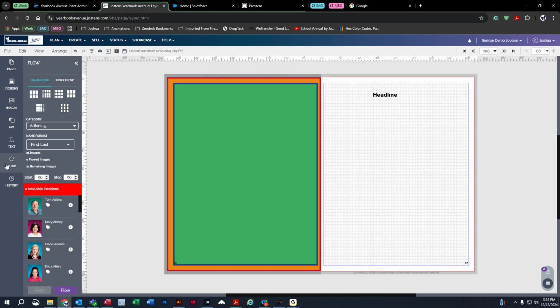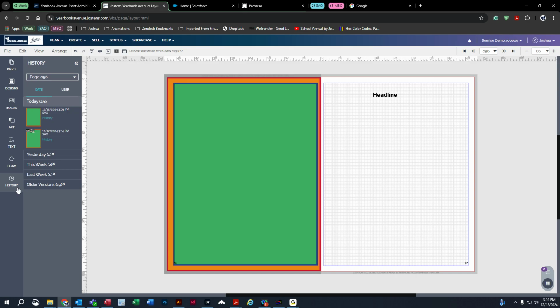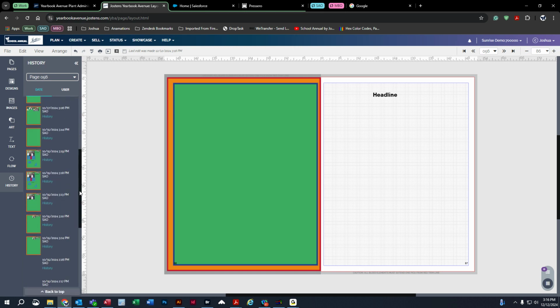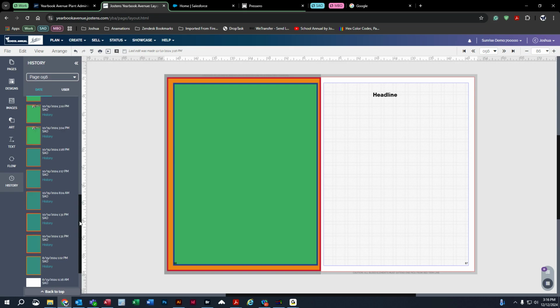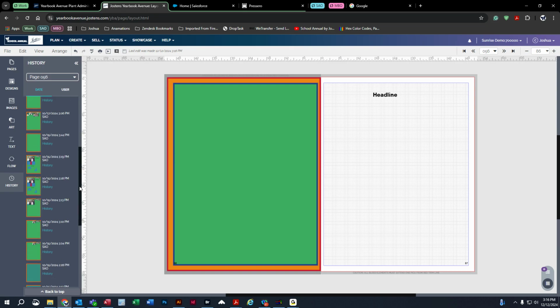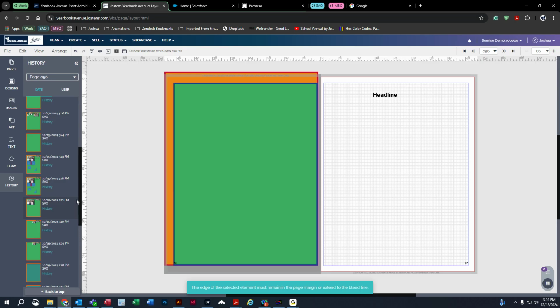Right here is your flow. We talked about this in the last webinar on how to flow the images. Right here is your history. Your history will display everything that you have done. Anytime you have hit save, your history will be right here. It will display everything you did this week, yesterday, last week, and right here, older version will display every time you've ever hit save. So that way, if you need to go back to a previous save or a previous design, all you have to do is click and hold, drag it over, let go, and your design is right there.